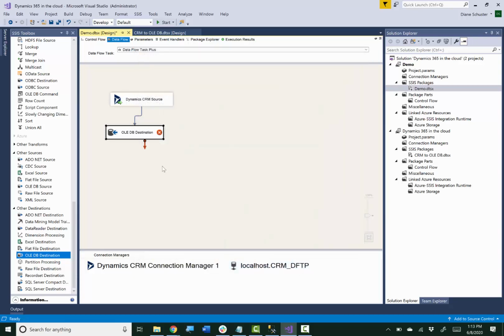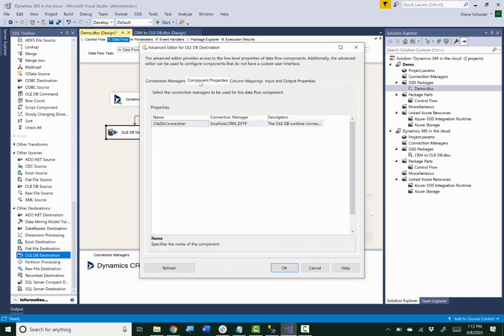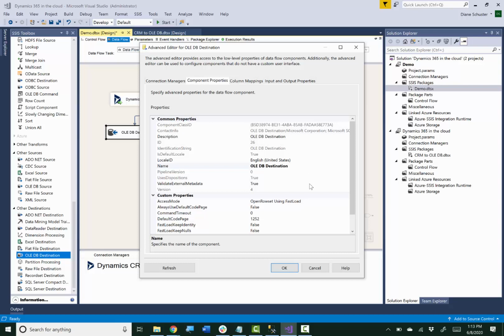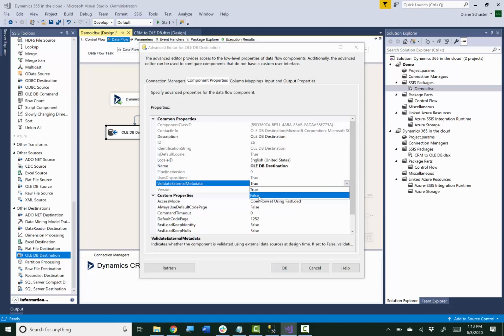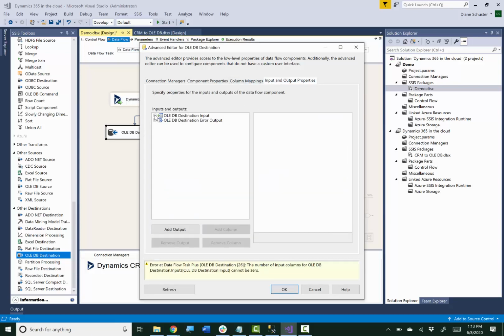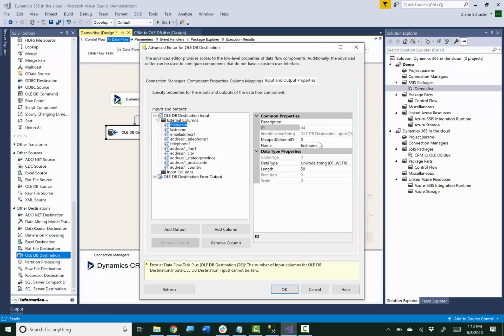So I'll close the regular editor and I right mouse click on the component and select Show Advanced Editor. I'll go to component properties first and set Validate External Metadata to False. Now I'll go over to the Input and Output properties. I'll expand the external columns. Change the first one to Thunk underscore column. And then I'll delete the other columns.